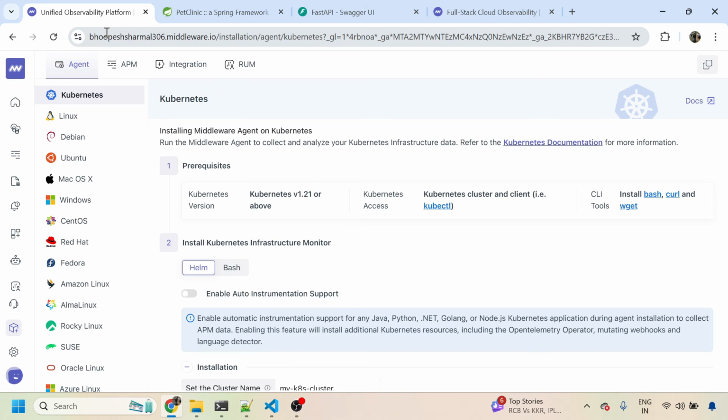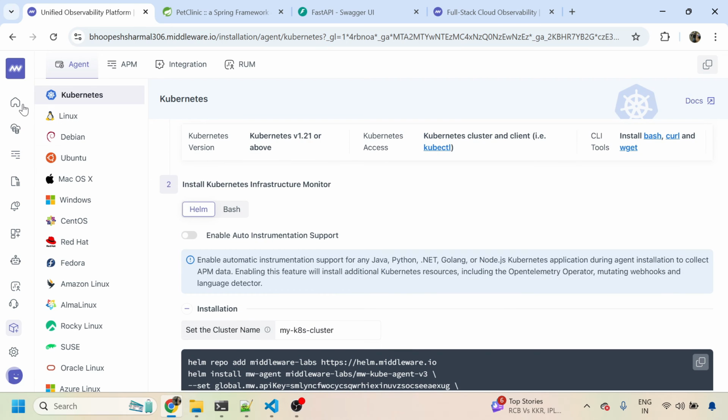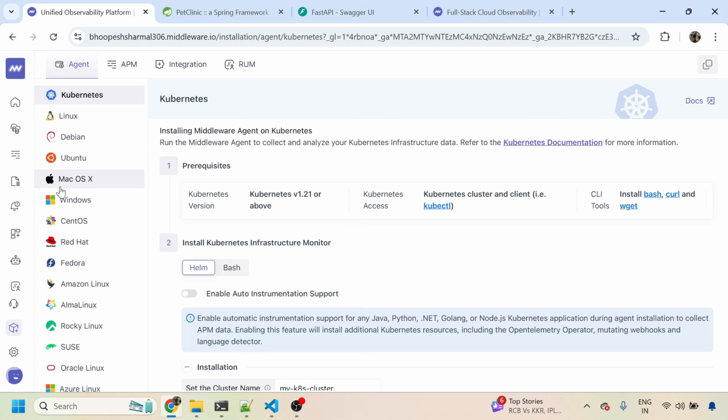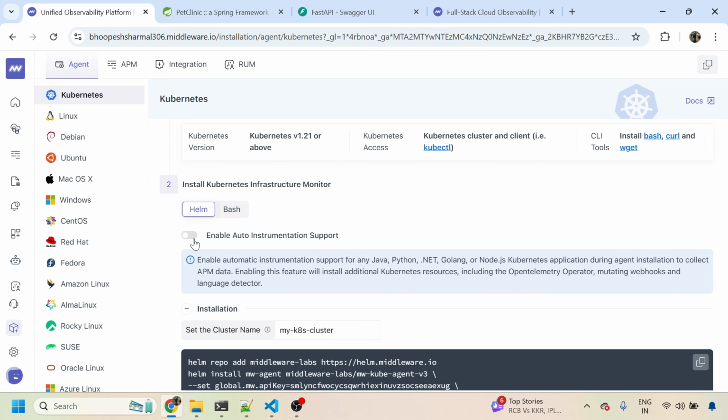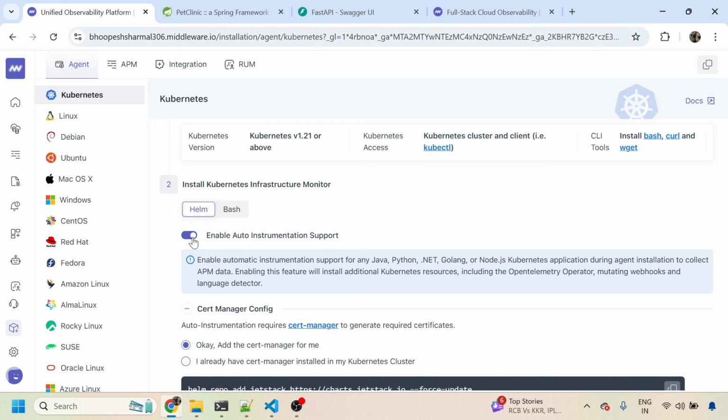So last time we did the infrastructure monitoring of a Kubernetes cluster using the Middleware tool. But today we'll be doing the application level monitoring, but with an OpenTelemetry flavor. See, why OpenTelemetry? Because that is more popular than the orthodox way of doing instrumentation, because not everyone is aware how to do that instrumentation. So you need to come to this home page and then to the Kubernetes page, and see how you need to install the agent. This time I will be doing this enable auto instrumentation support.